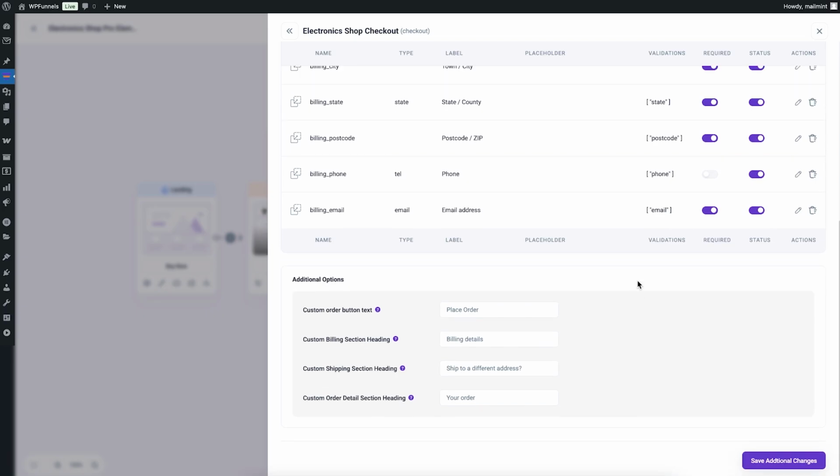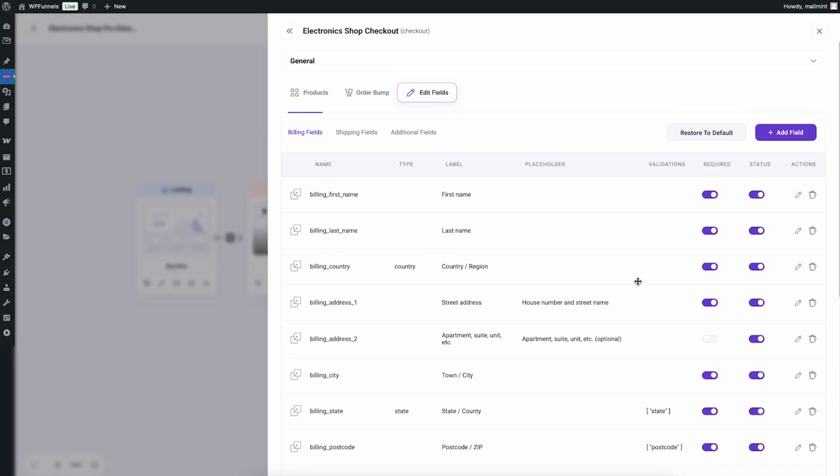Okay. You see, for certain products, you do not need all of these fields. For example, if you're selling downloadable products, you really don't need these address fields. You can quickly just disable them, and this will no longer be available on the checkout form when they go to the checkout page. Okay, and other than that, you can also add a new field by clicking on add field in case you want to collect some custom data.